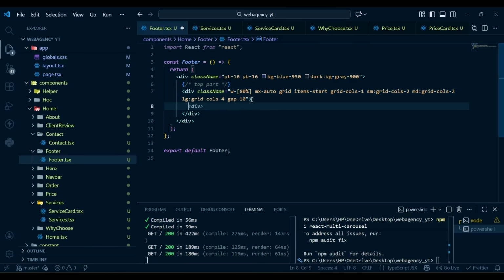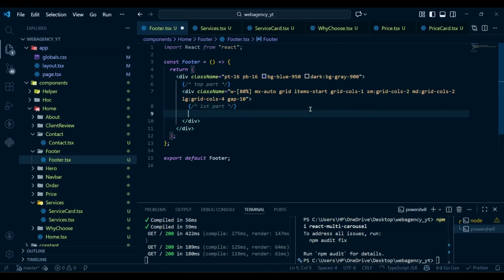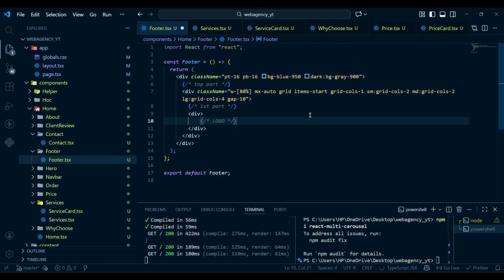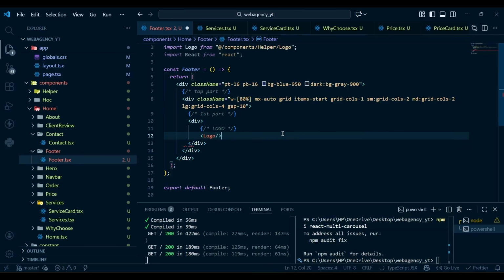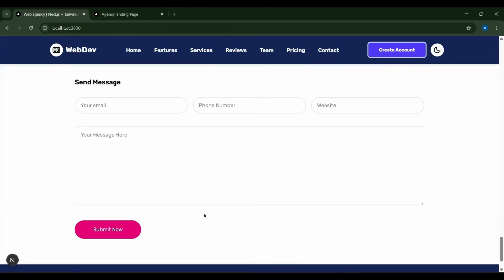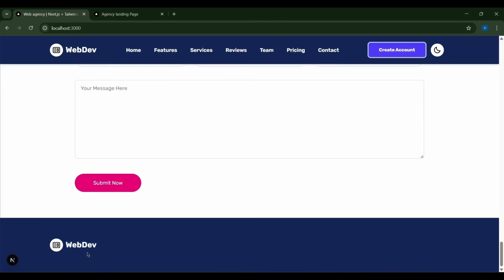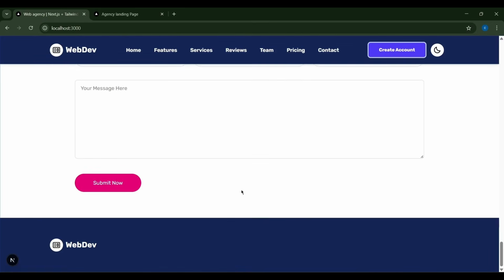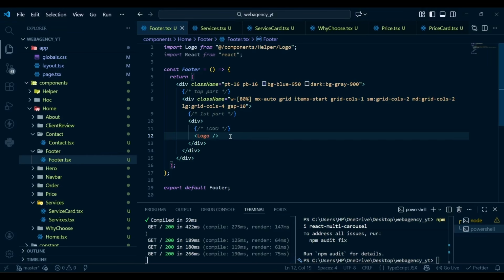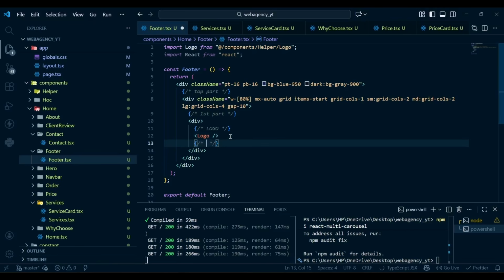Now inside this div we have the first part, and here we have a div, and first we have the logo. So here we're going to reuse our logo component from our helper. So now if I hit save and go to our project, so here we have our logo just like this one. Now I'm going to copy this text from here, and then after the logo we have the description.